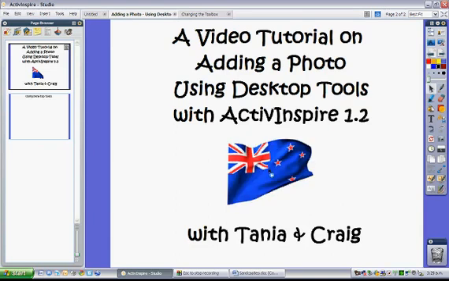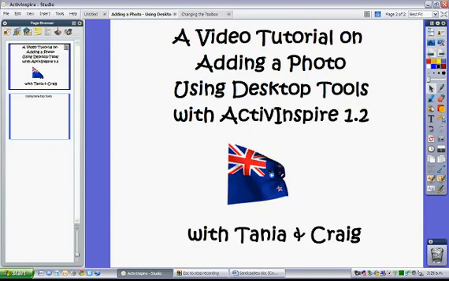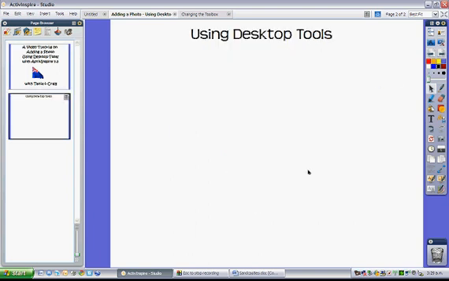This video tutorial is on how to add a photo using desktop tools from a document that you may already have on your computer. I have got a Word document open and it's on my desktop, and I want to take a copy of a photo that's on that document.